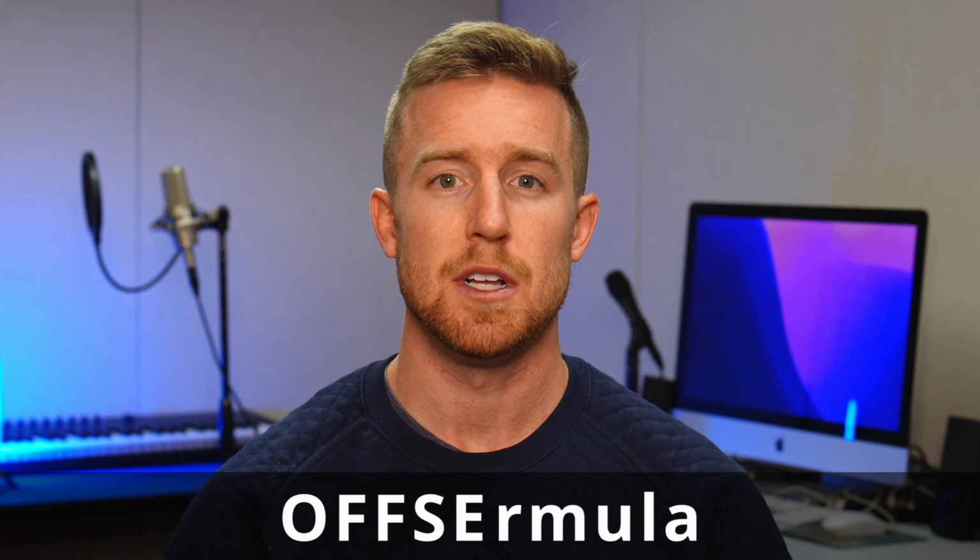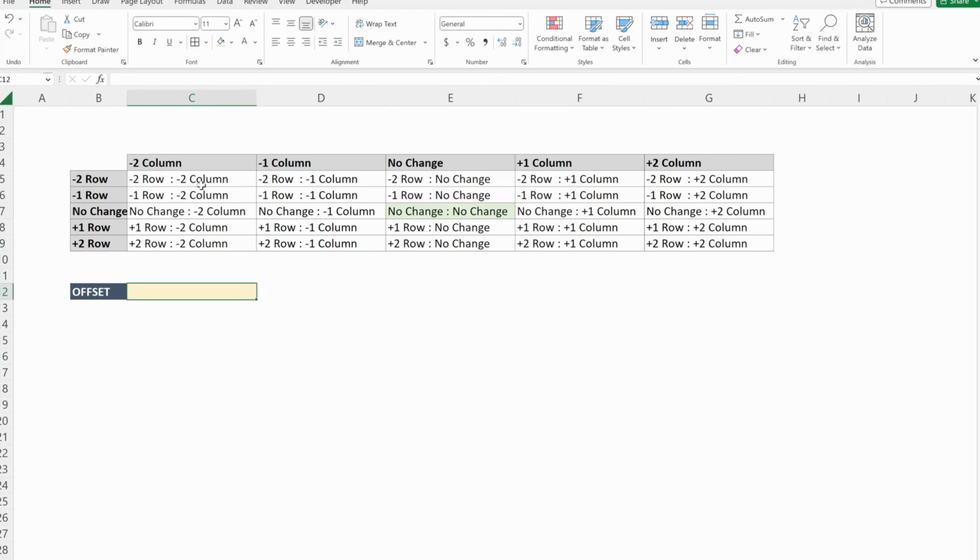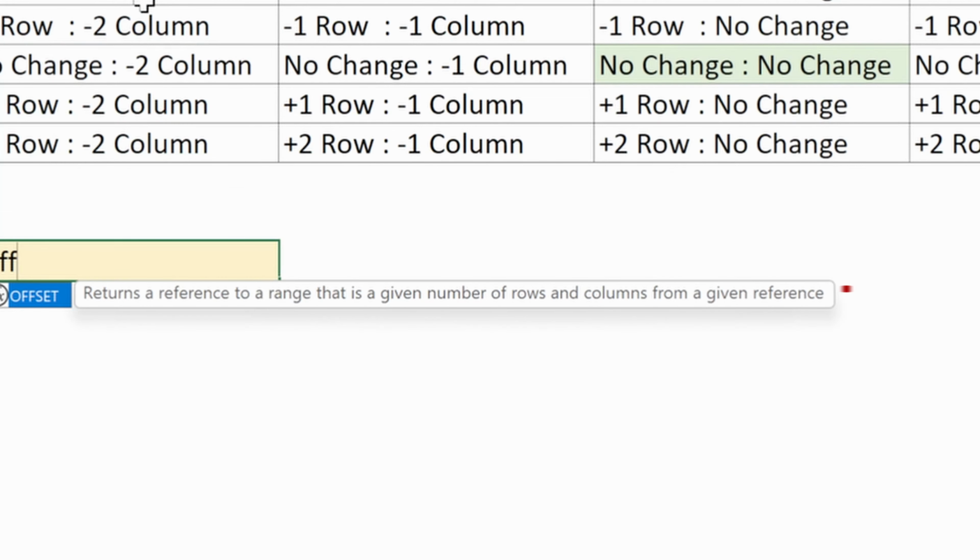The offset formula allows you to reference dynamic ranges in Excel. In this video, we'll walk through the basics of this powerful but often underutilized formula and real-life examples for you to implement in your day-to-day job. So what does the offset formula do? Offset returns a reference to a range that is a given number of rows and columns from a given reference.